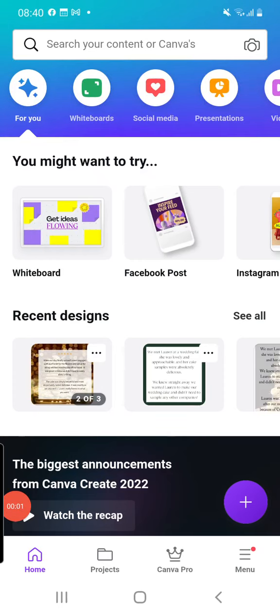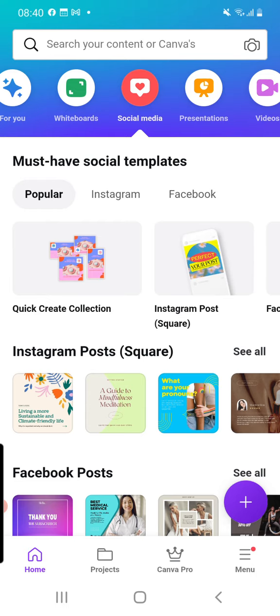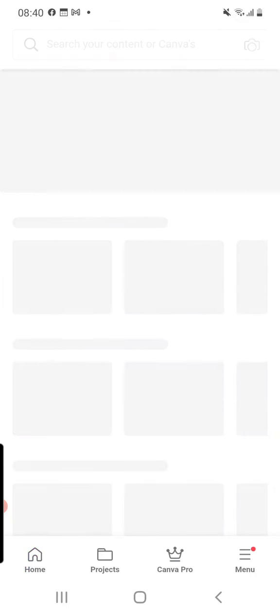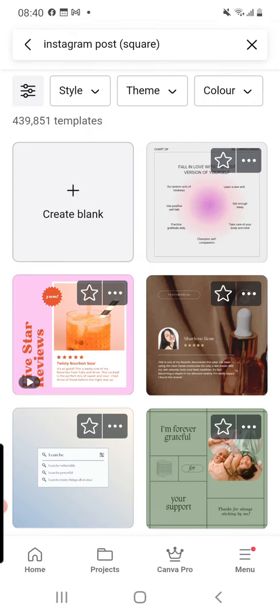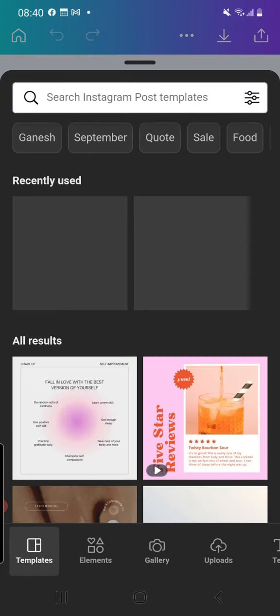So this is from the phone app. If you go in the top social media, they've got templates already, and it's nice and easy. You've got Instagram post square, so that's a nice quick way to find the size that you need. So create blank, that was the first one on there, and you just end up with a blank document.